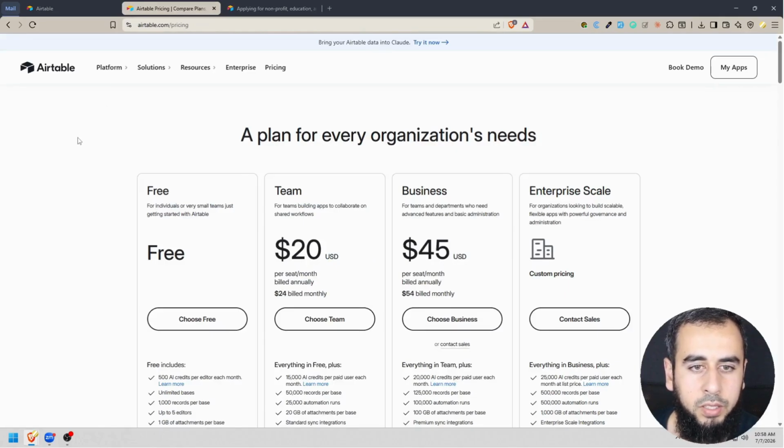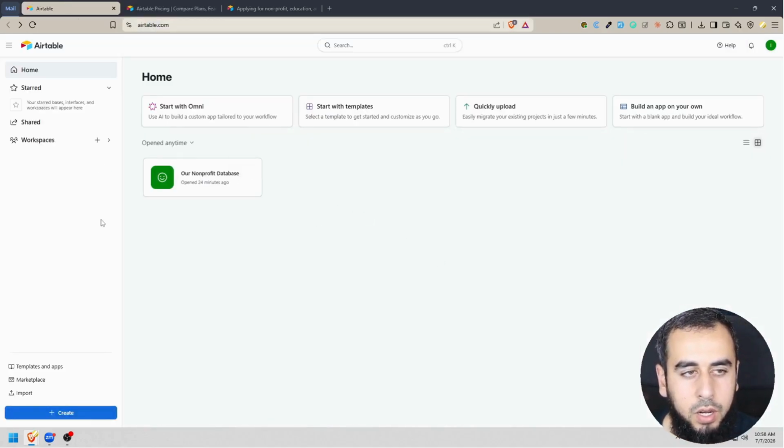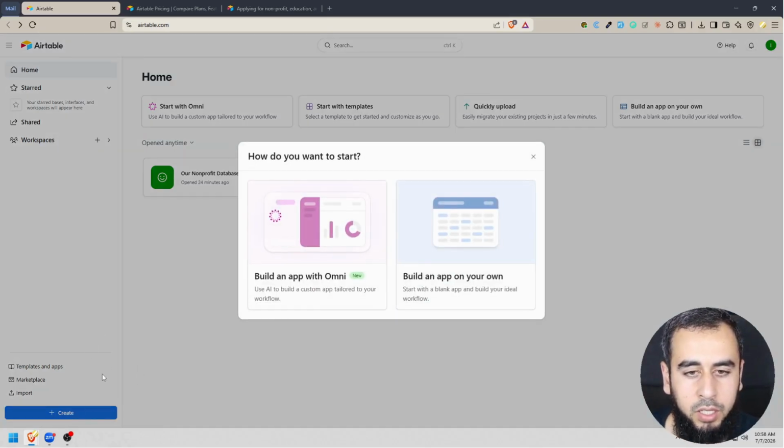I do recommend Airtable for small teams. For larger teams, maybe more than 10 people, it is still a good option, but there are some alternatives that we can talk about at a later time. All right, let's go ahead and start creating our database. I'm going to click create.